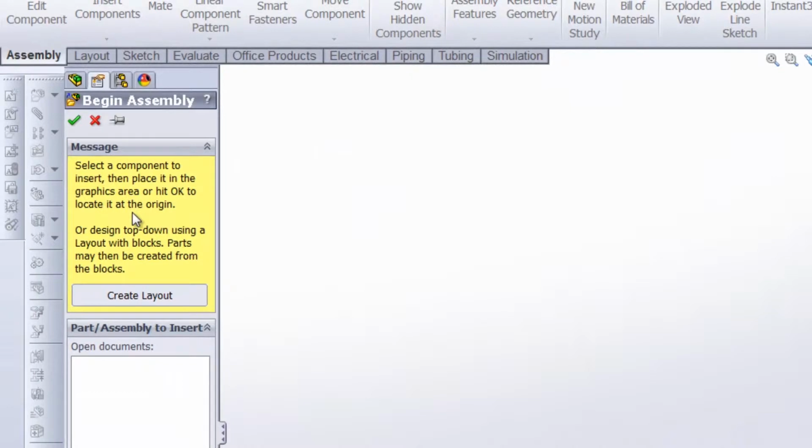You may have read this or you may have not read it, but let's take a quick look at it. It might give us some hints. Select a component to insert, then place it in the graphics area or hit OK to locate it at the origin. Okay, we're probably pretty familiar with that step. Let's read on. Or design top-down using a layout with blocks. Aha! Parts may then be created from the blocks.